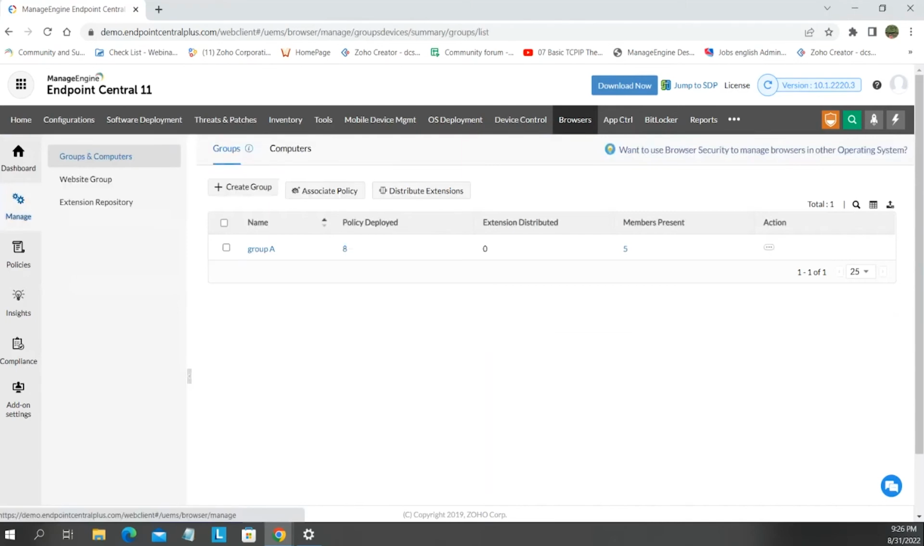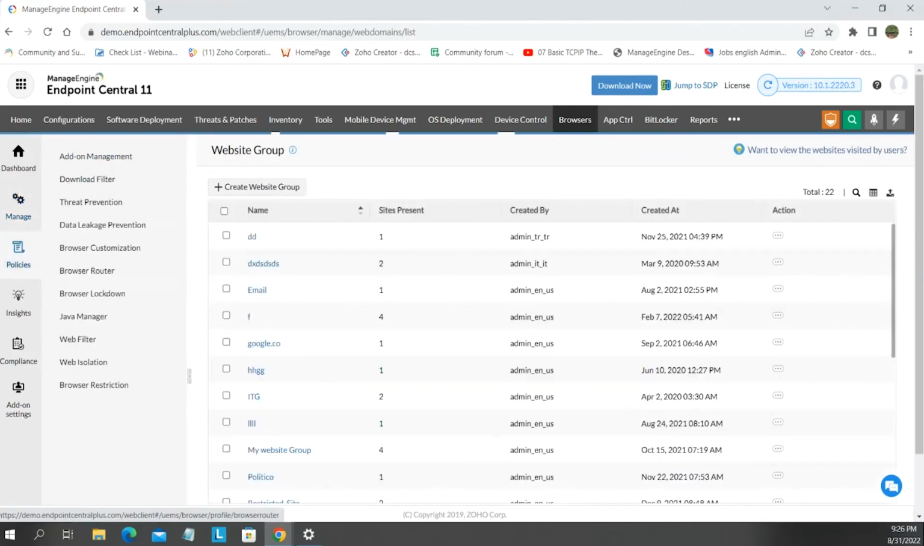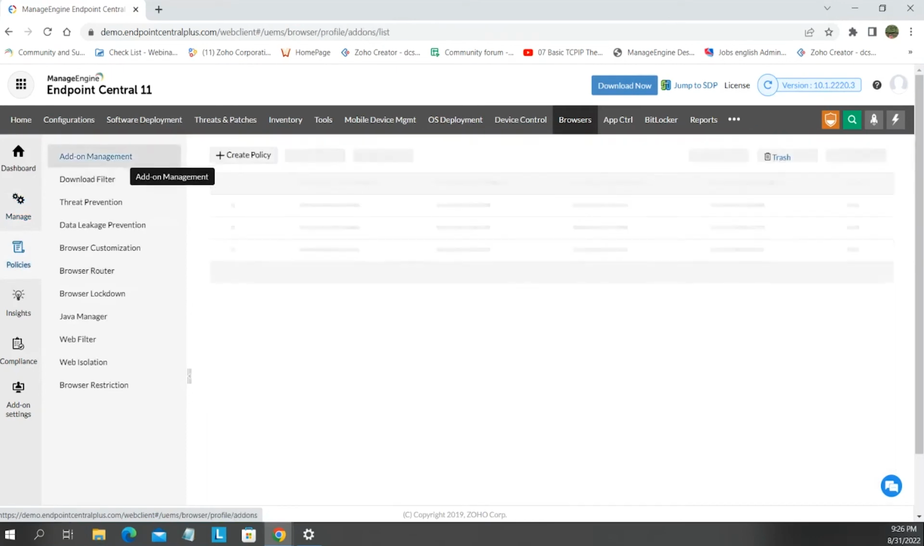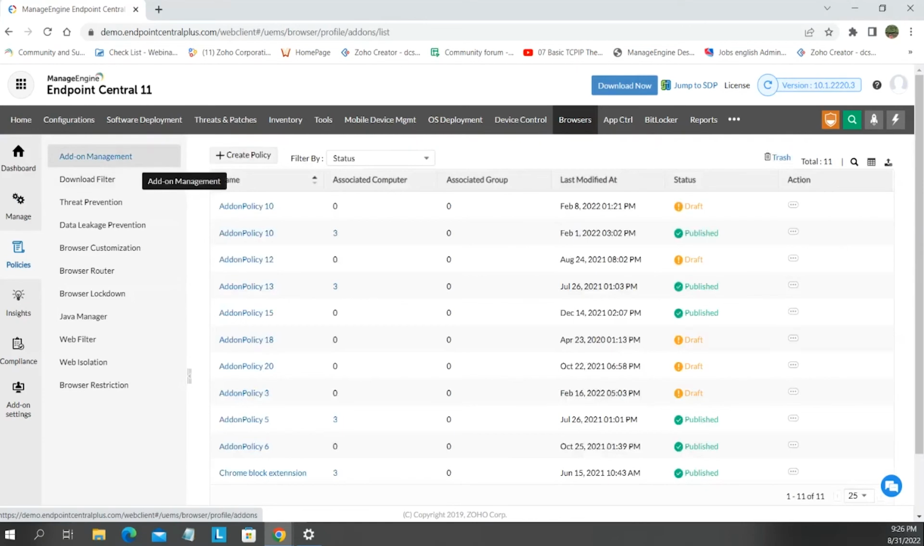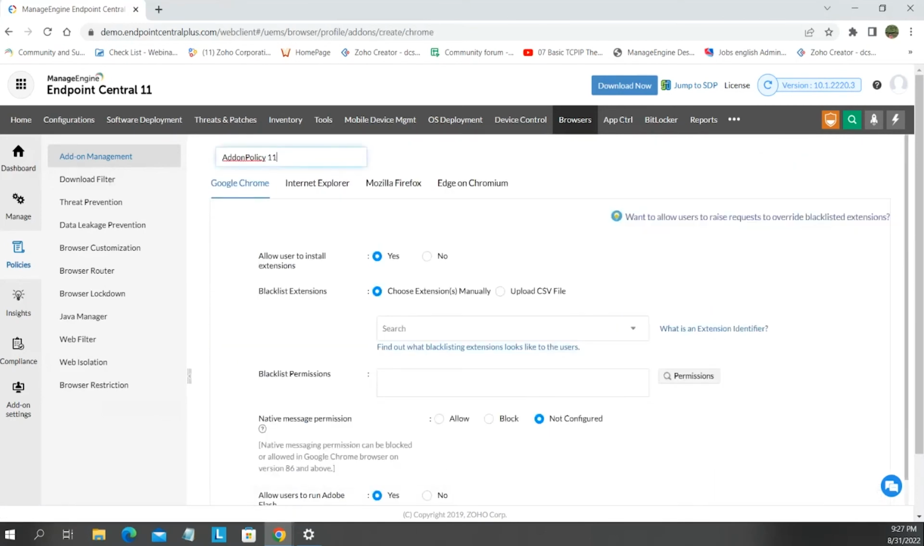It can be social networking, or it can be corporate network groups, so that you can deploy policies according to the respective website groups. As we discussed about the policies, we have a bunch of policies provided based on browser usage, starting from add-on management, download filter, threat prevention, data leak prevention, browser customization, browser router and lockdown, Java manager, web filter, web isolation, and browser restriction. We'll discuss add-on management in order to effectively allow users to enable or disable add-ons.